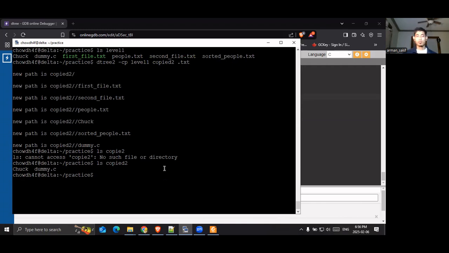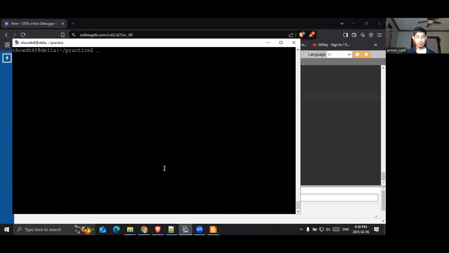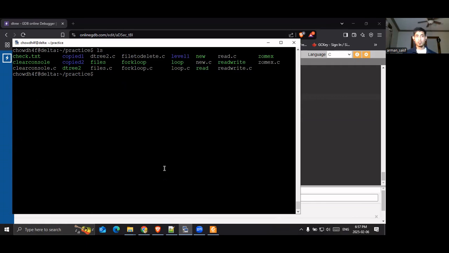Let's see the move function. Okay, so let's just clear the screen. I have something like ls. Let's see what I have. I have copied 1, copied 2, and level 1. Let's move the copied 1 to moved 1. Copied 1 will be moved to moved 1.